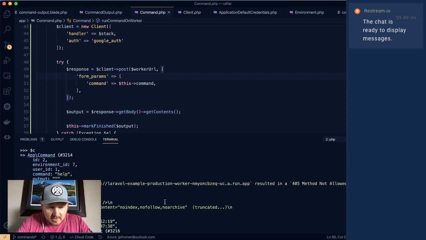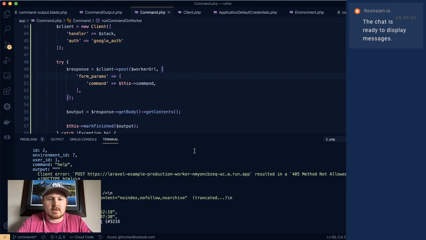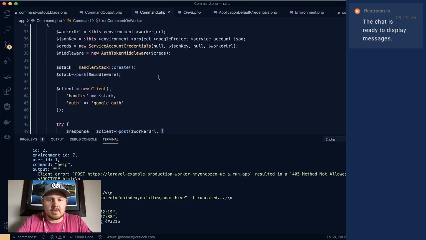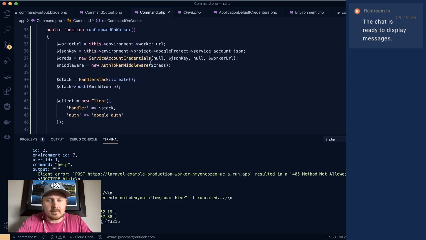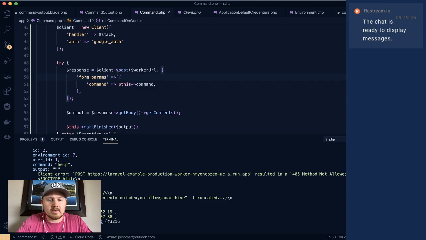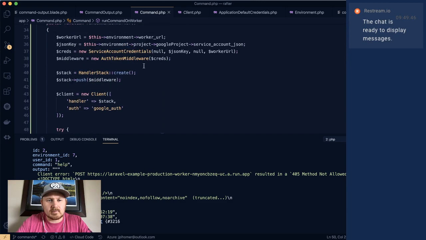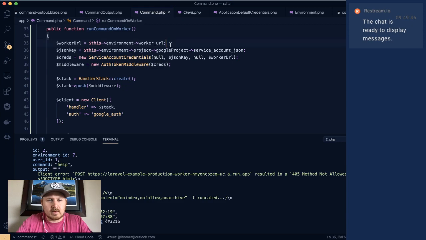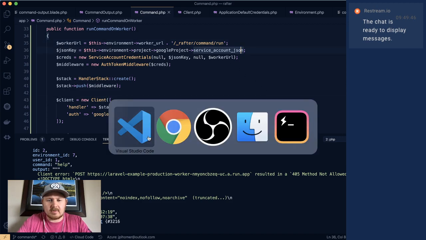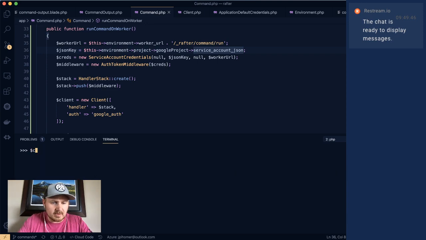Try it again. 405 method not allowed. Fascinating. Oh, yeah. I just need to tack on the endpoint for Rafter. So the worker URL is actually going to be /rafter/command/run. And that comes from the Rafter core integration, which I've written about before, but let's just try that again.